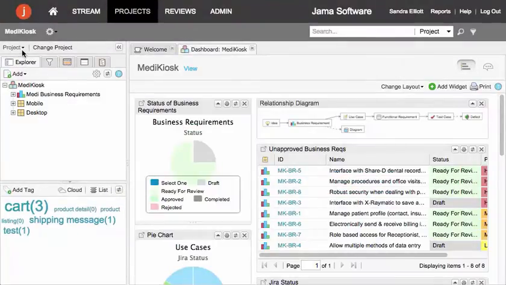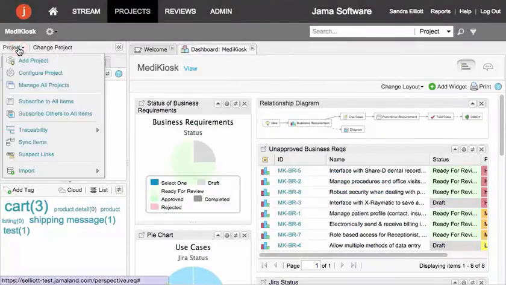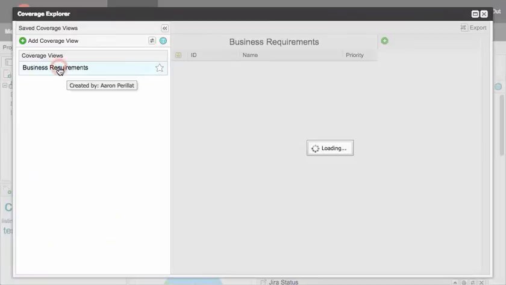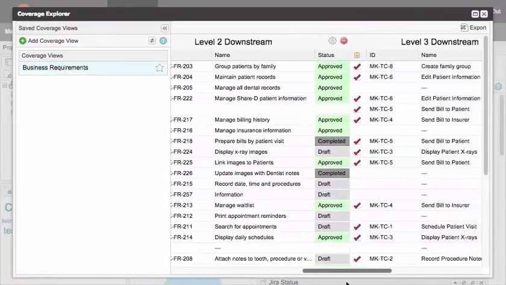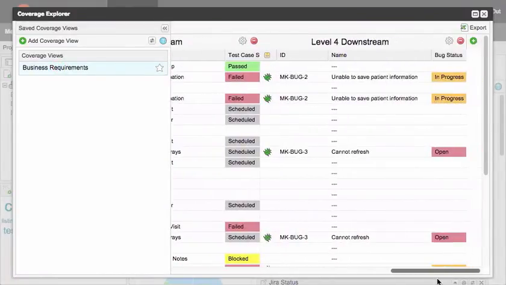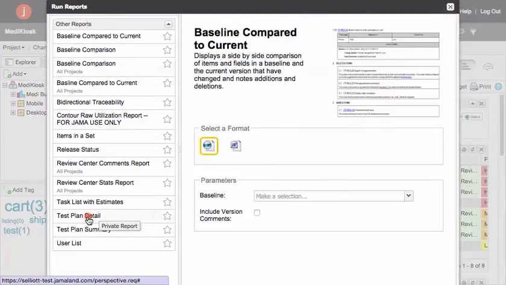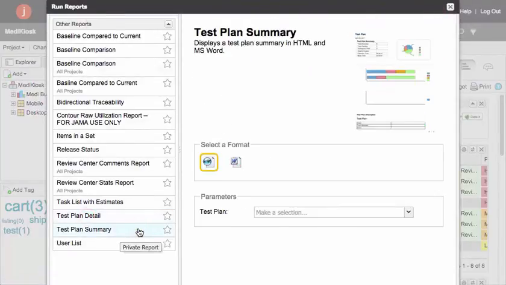As you complete your testing, you can keep track of it in lots of different ways. The Coverage Explorer allows you to trace defects all the way back up to the epic or requirement, and shows that all of the requirements are verified by testing. Reports like the Test Plan Summary and Test Plan Detail also show the status and progress of your testing.